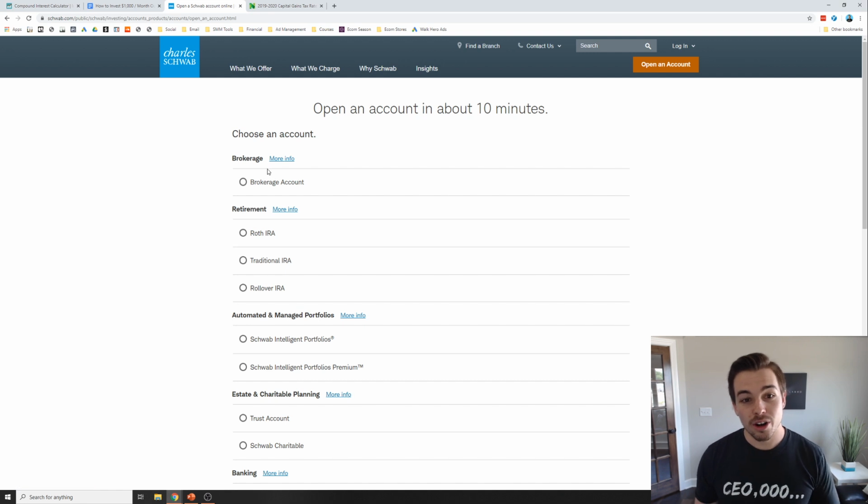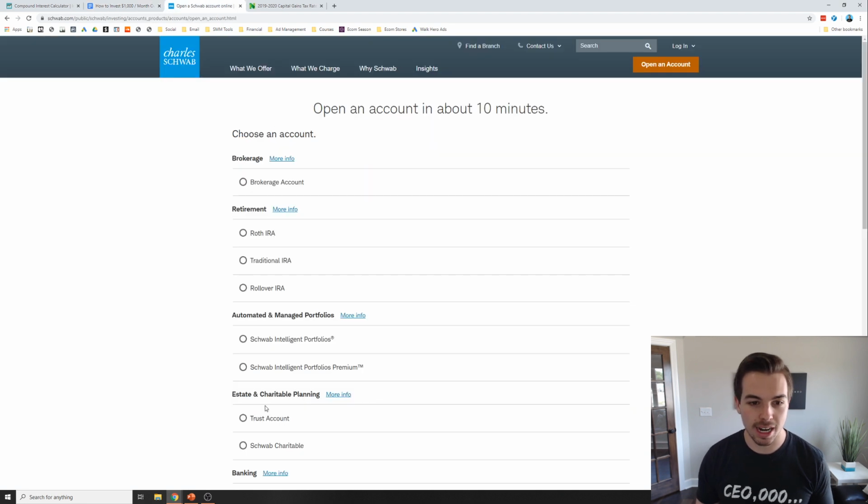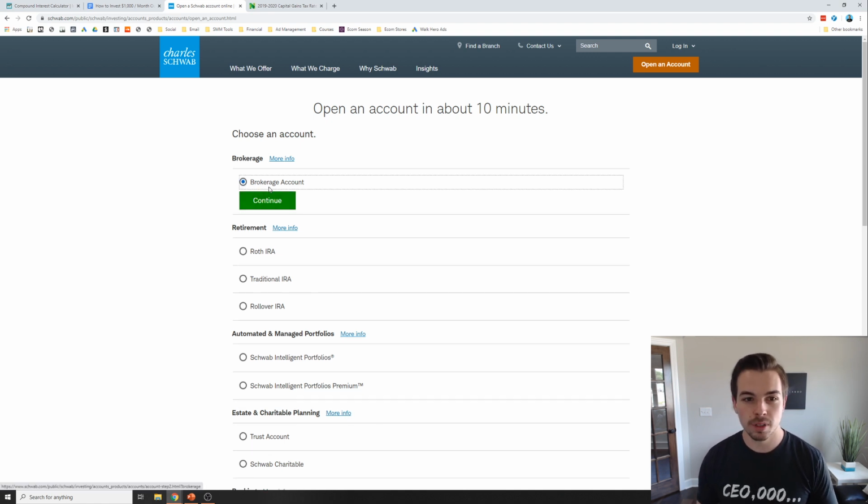So let's go ahead and open an account. Once again, if you wanted to do a Roth IRA, you would choose that. Now your 401k is through your company, so Schwab obviously isn't going to have a 401k plan. You do that through your company. So you probably either choose a Roth IRA or you choose a brokerage account. For me, I'm going to choose brokerage account because I can't do the Roth IRA because of my income level.